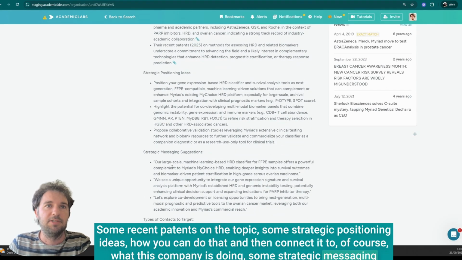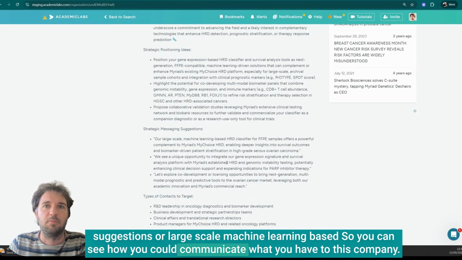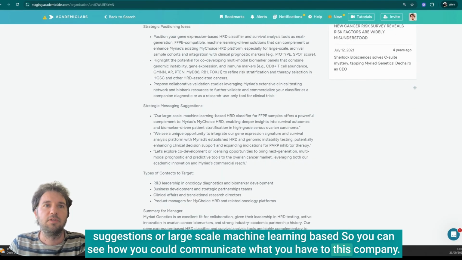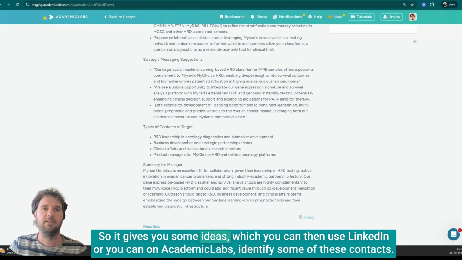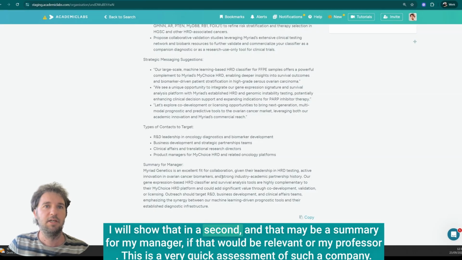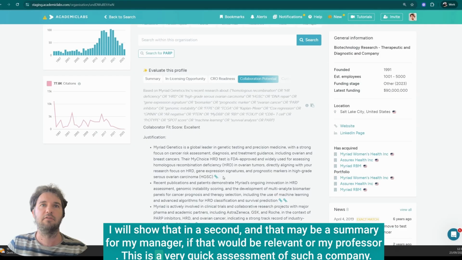Some strategic messaging suggestions are large-scale machine learning based. So you can see how you could communicate what you have to this company, and then who could you connect with: R&D leadership in oncology, diagnostics, biomarker development, BD, of course. So it gives you some ideas, which you can then use LinkedIn, or you can use Academic Labs to identify some of these contacts. I will show that in a second. And then maybe a summary for my manager, if that would be relevant, or my professor. This is a very quick assessment of such a company.